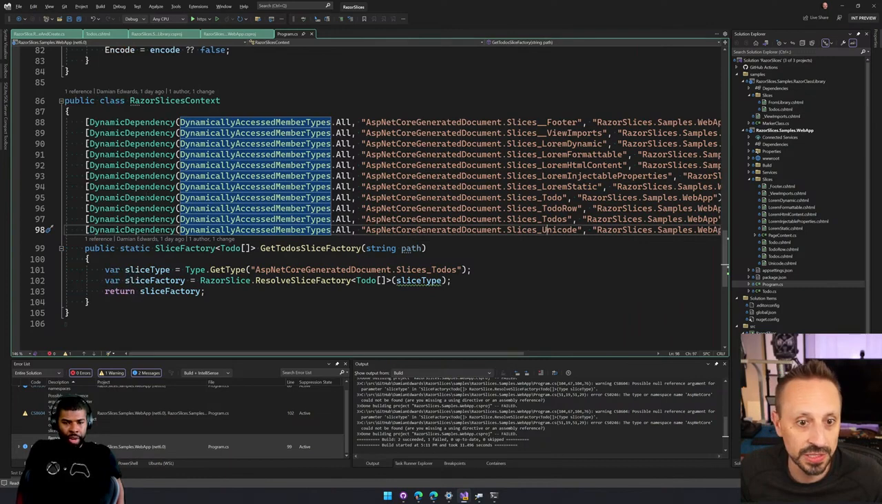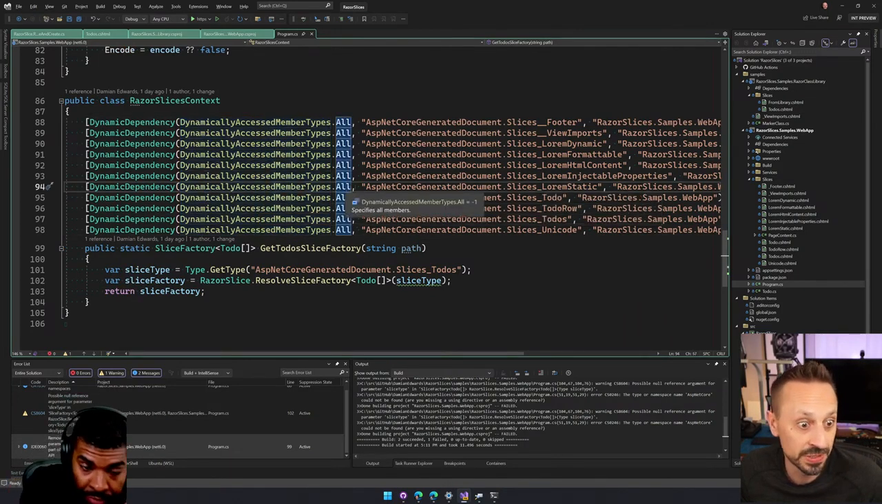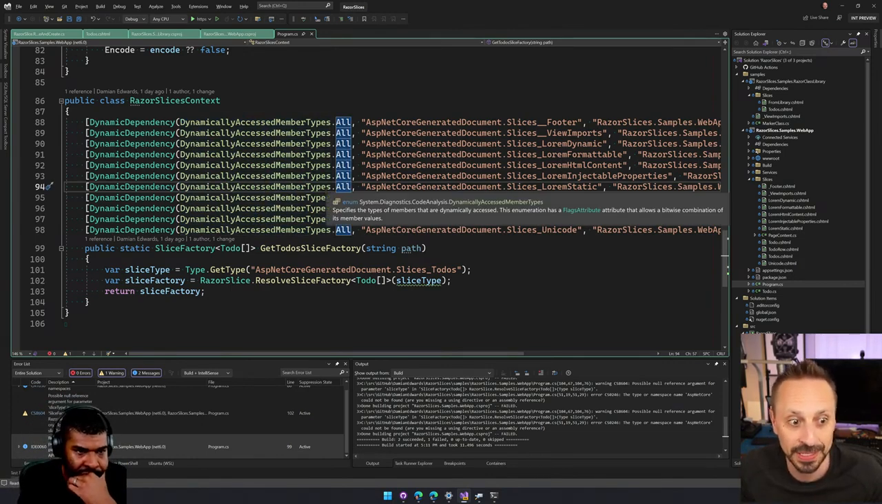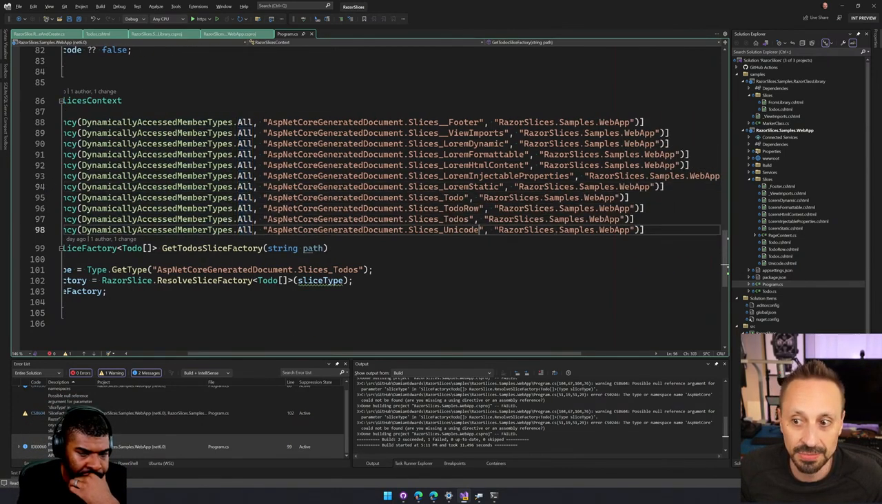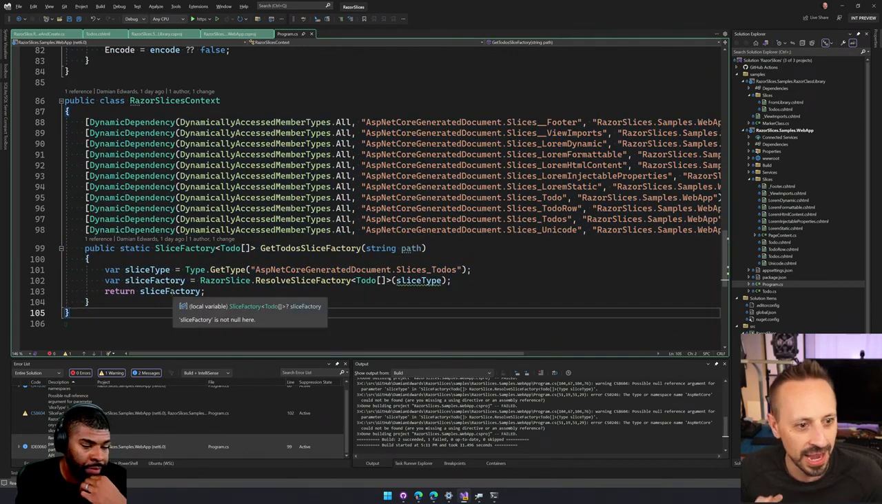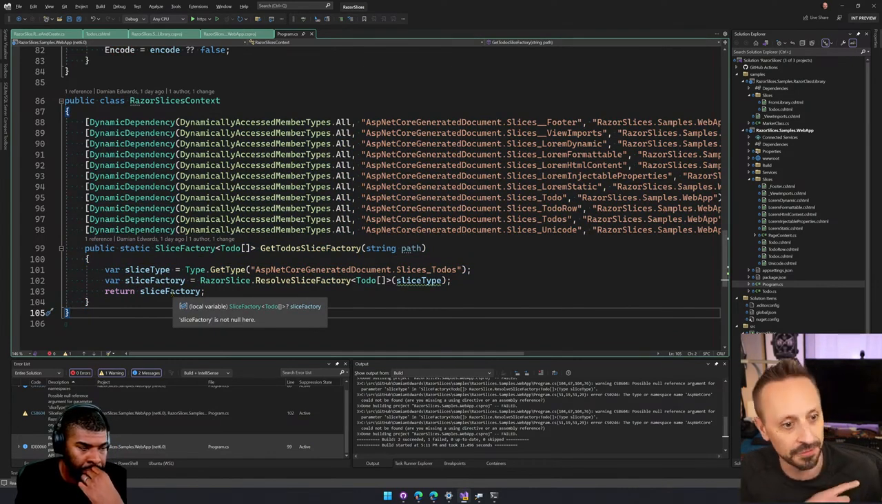Like this works. You use this dynamic dependency. You say, I'm going to need all the members. Don't trim any of these members here because I might access them dynamically. And then you say, this is the type name and this is the assembly name. But obviously expecting the app to do this is unrealistic. We need to figure out how my library can do this on behalf of the app.